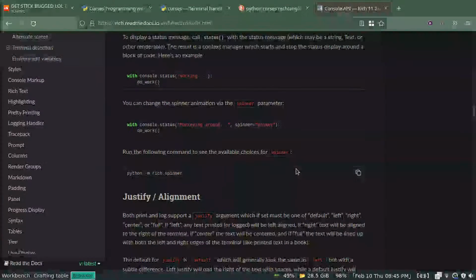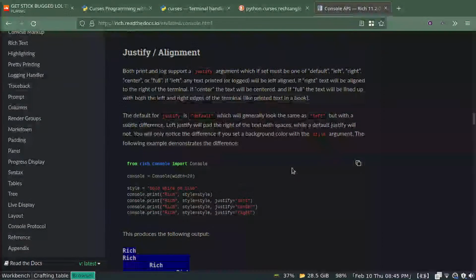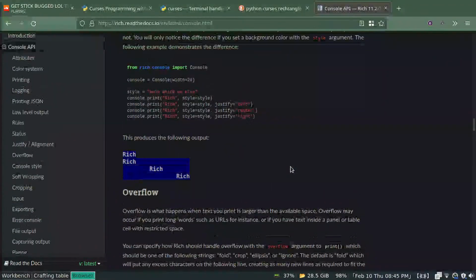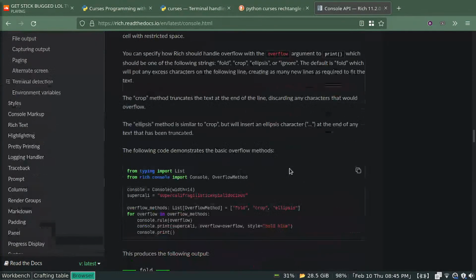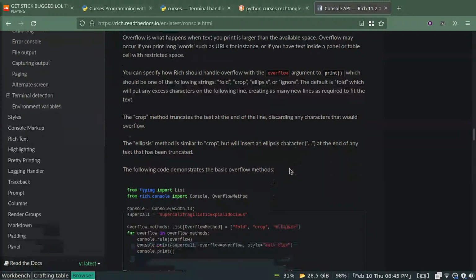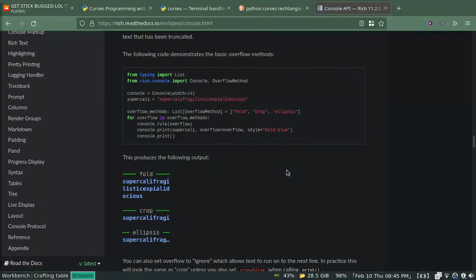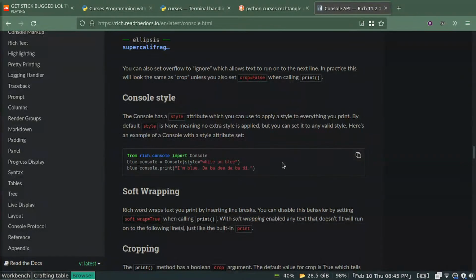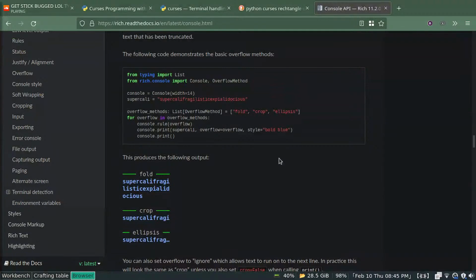Well, I will admit that there are some cool things. Except that this is not what I needed. So, console style. Oh, okay. So I will admit there is some pretty cool.